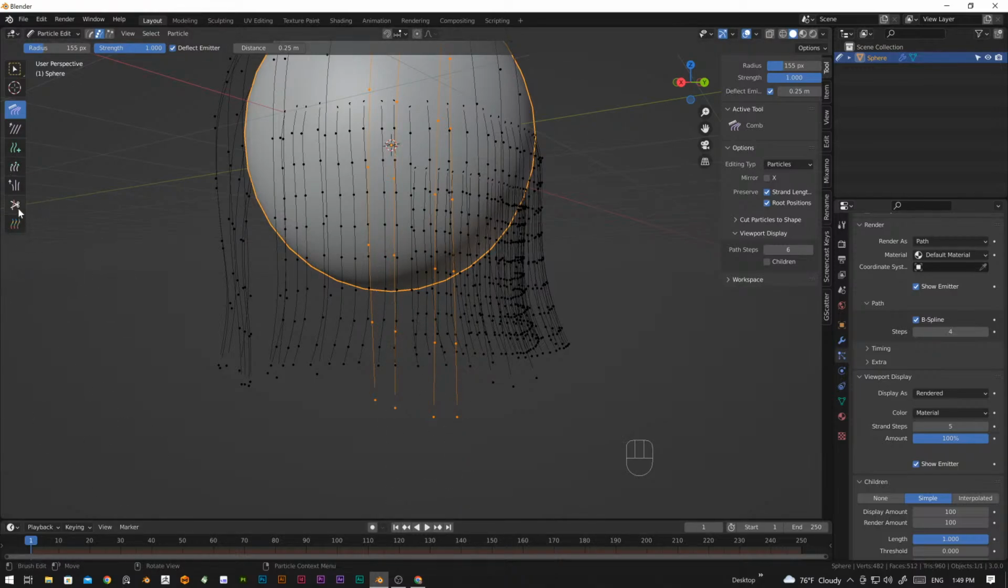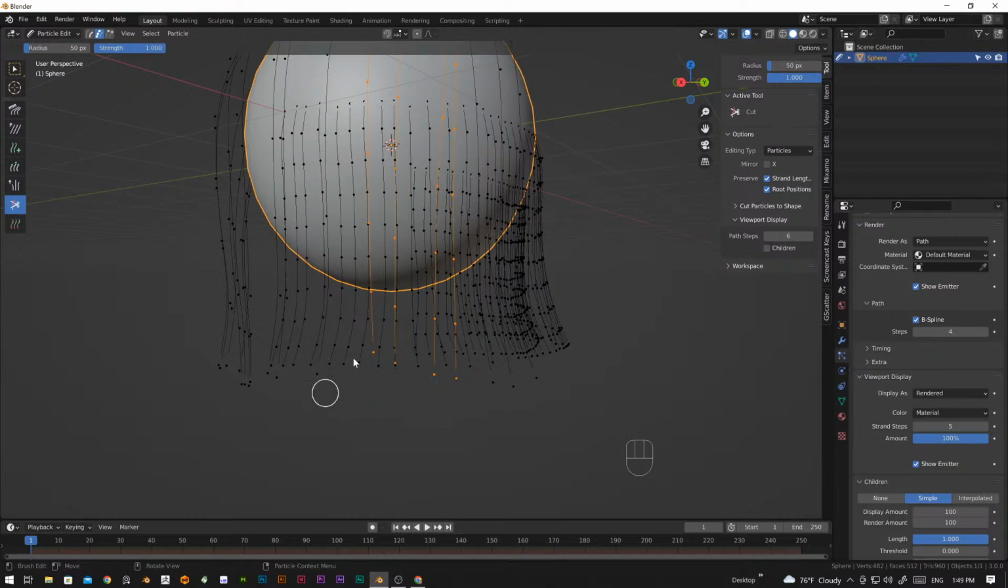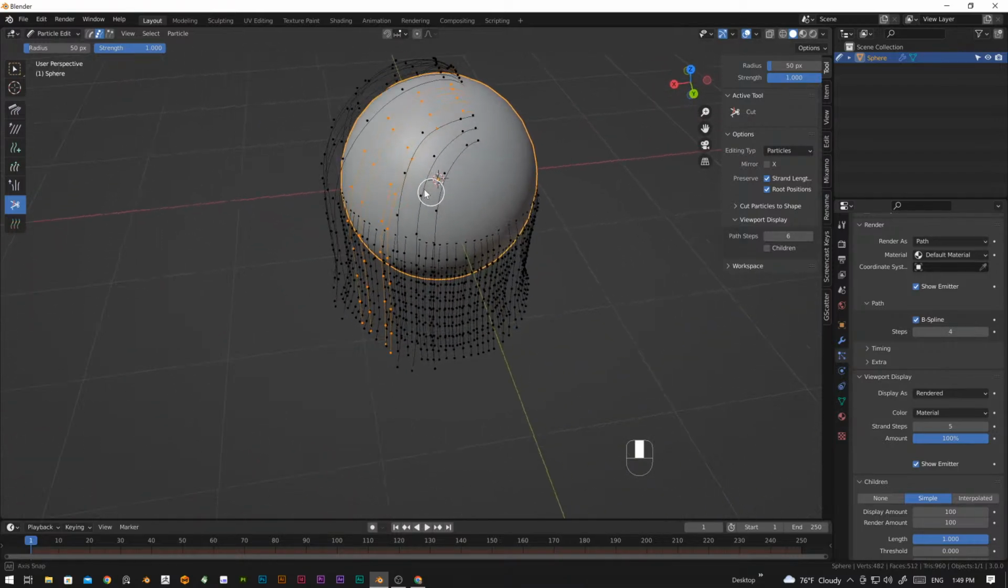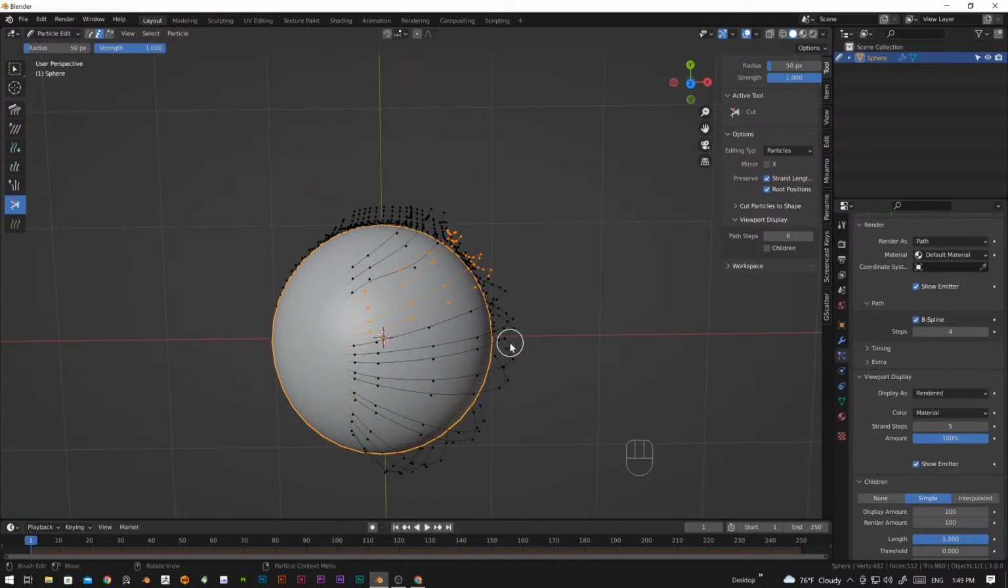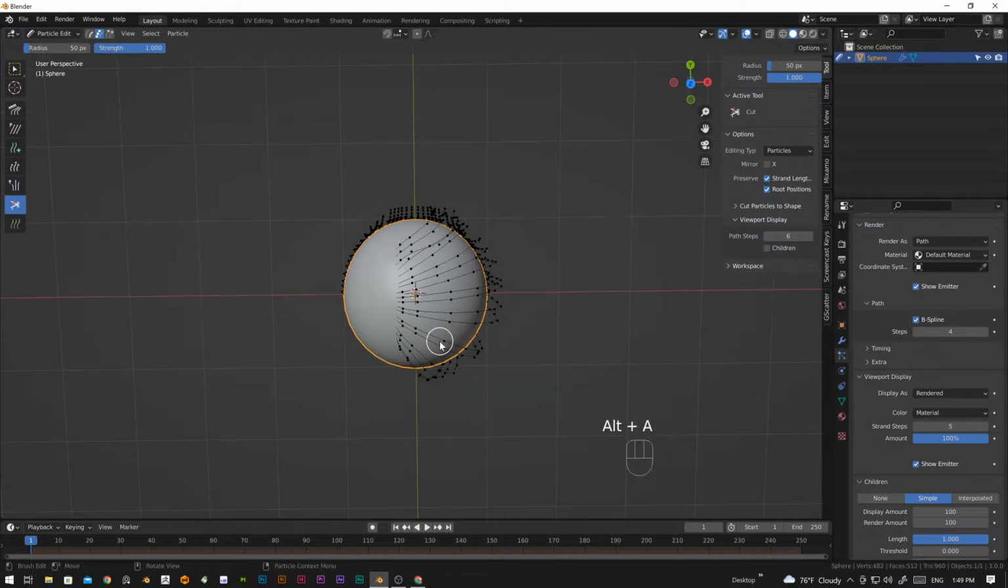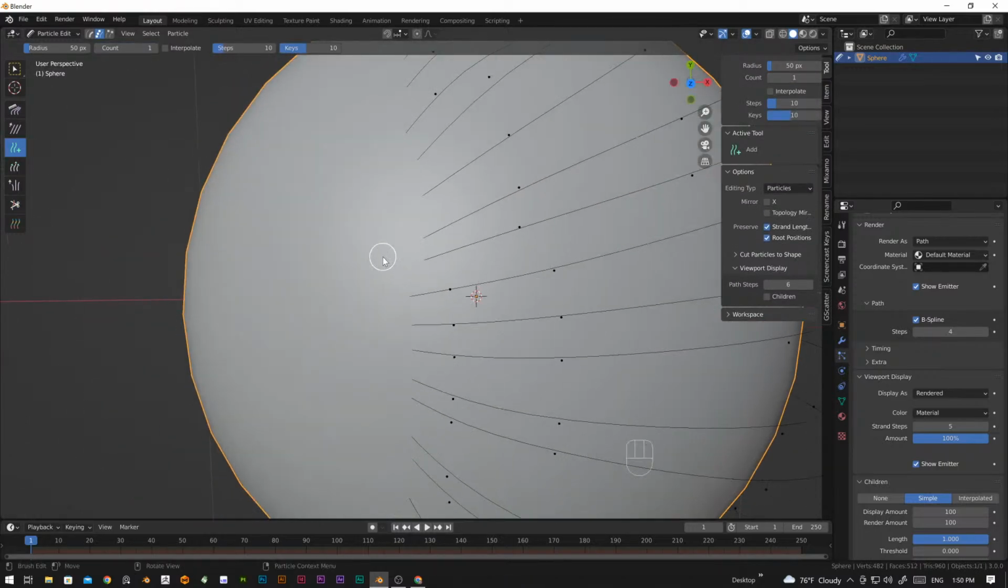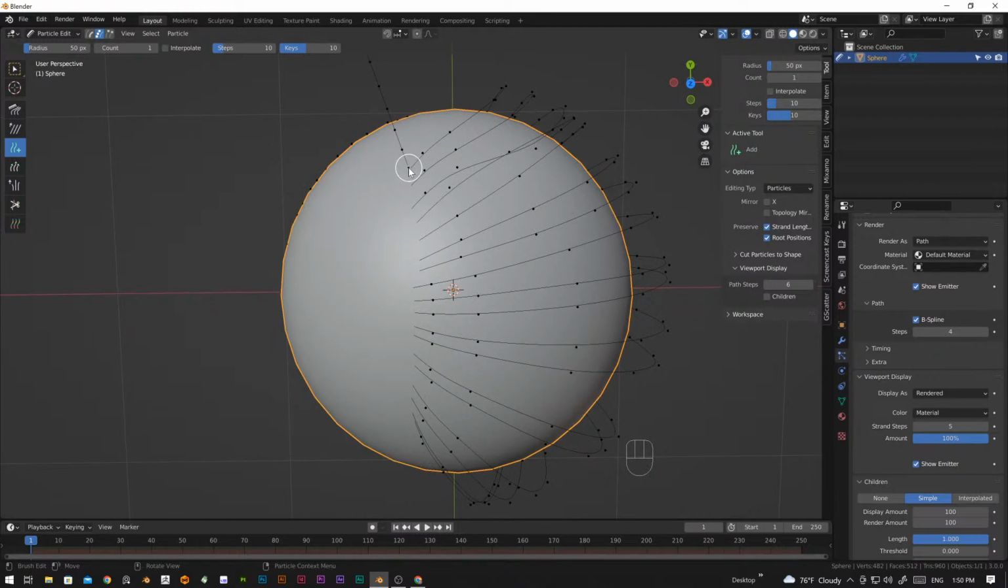And let's cut the hair. Yep, now it's looking totally fine. Now let's add the other side of the hair. We're going to add a hair almost like equivalent to the other side of the hair.